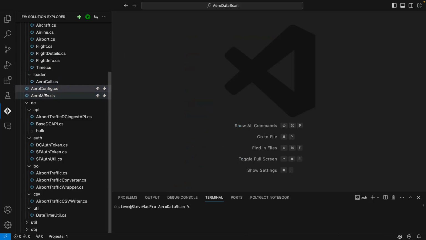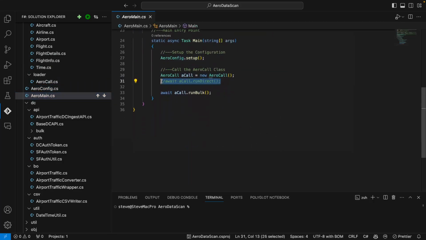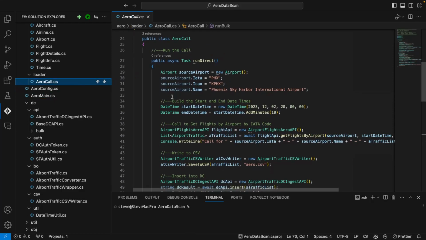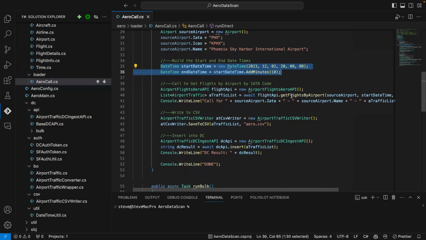And in Arrow main, then what I'm doing is I had a choice, run direct, which is a direct call, and run in bulk. So if I go to Arrow call, run direct, and I had shown this in the previous video, I created a source airport. I gave it a start time 10 minutes later because the streaming API is small bundles of data.